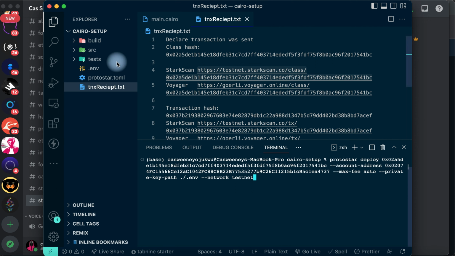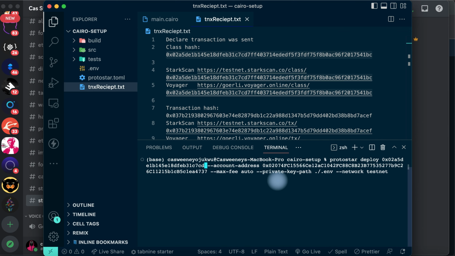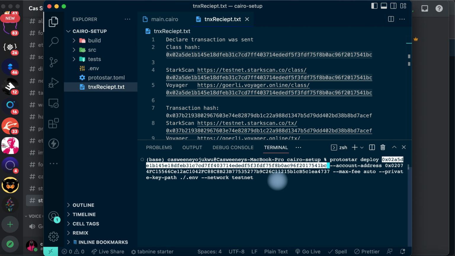First of all, let me go back. I need to copy the class hash and come back here. So I need to locate the previous class hash. With time, you will have this command in your head. So I'm going to clear this class hash here. Remember, this class hash is tied to the smart contract. So I'm going to paste the new one I copied, which ends with 41BC.